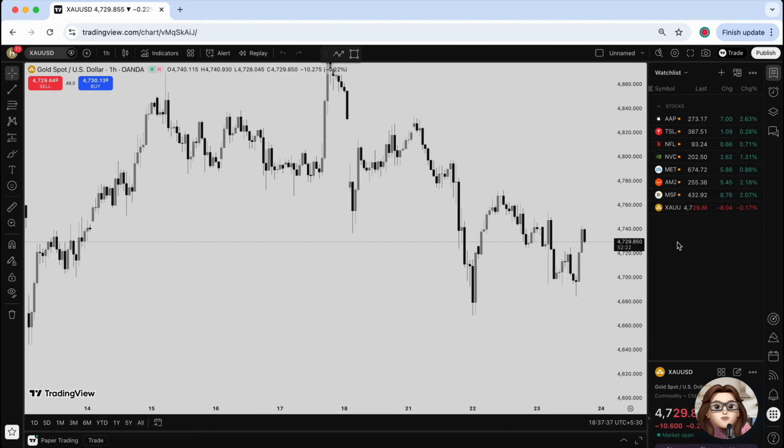Now hover your mouse over any symbol in the watchlist and you'll notice a small flag icon appear next to it. Click on that flag and you'll be able to assign a color to that symbol. Choose any color that makes sense for your workflow, like red for high priority, green for active trades, or another color for setups you want to watch. This helps you quickly identify important symbols at a glance.